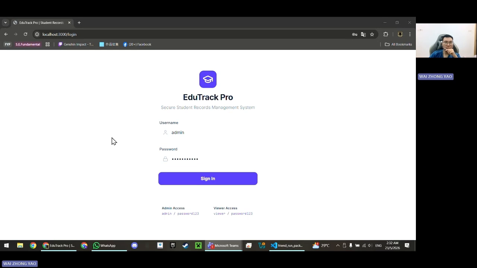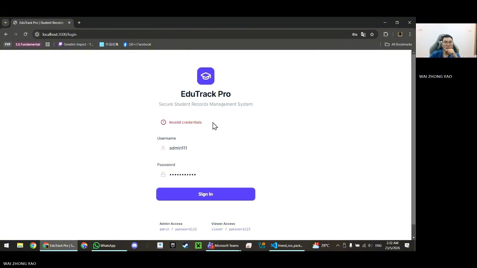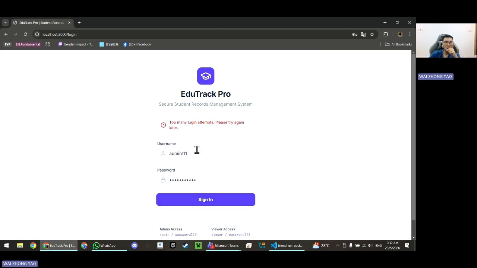Okay, so now I will present the demo part. So here's our application login page. So here's the username and password. It will encrypt it, and the admin access will be granted here. If we input an incorrect username, it will be unable to log in, and it will show invalid credentials. If I input the wrong password repeatedly, it will show too many login attempts. We need to wait for about 10 seconds of cooldown.